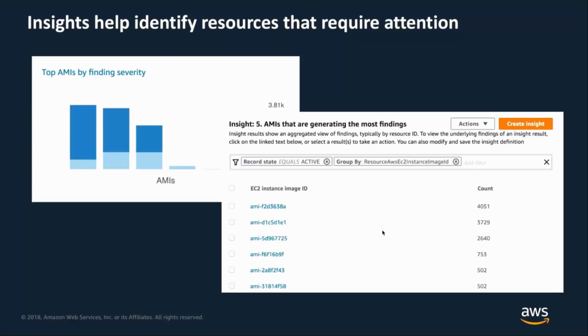You can also create your own insights. We pre-package the system with a number of insights, but you can also create your own or take the ones that we have initially packaged and build on them, adding additional filters to make them even more relevant to your AWS environment.